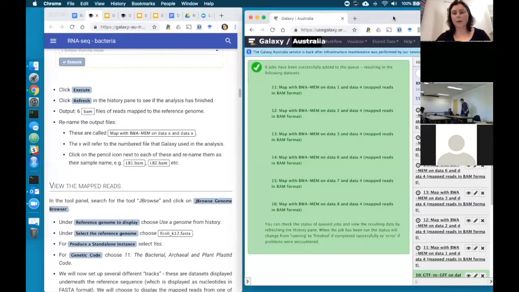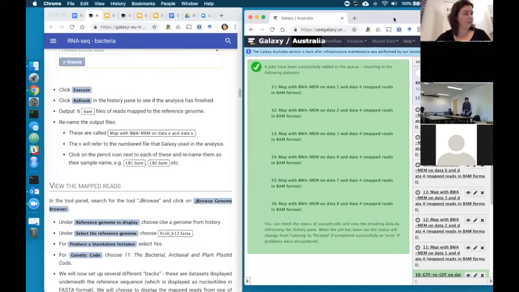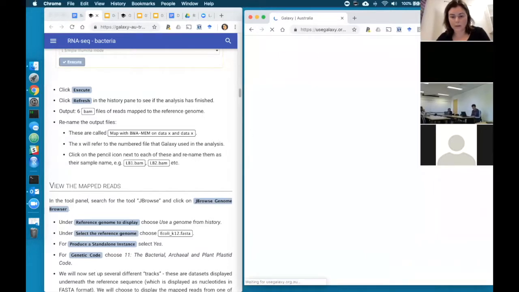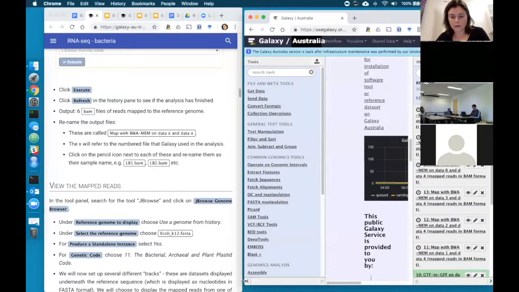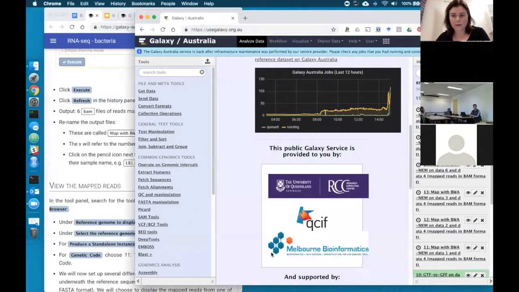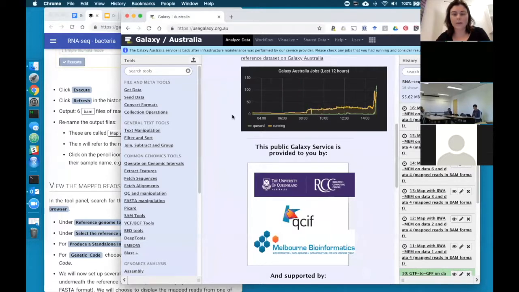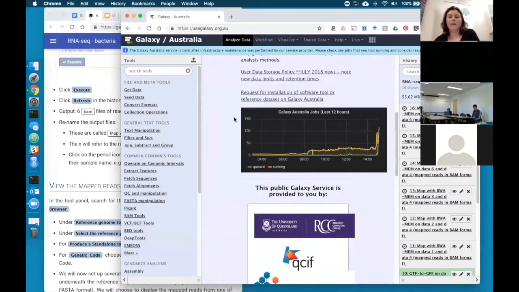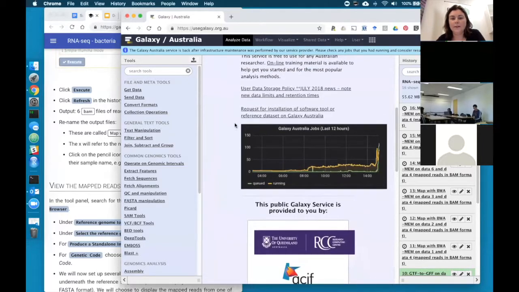While we're all waiting for our jobs to run, I just want to point out that there is a way to see how busy Galaxy is by looking at the homepage, and there's a graph of how many jobs are running. I'll just see if I can bring it up now on the homepage. So you can see the graph here. That can be useful to have a look at if you're about to run a big job, perhaps you want to wait till it's a little bit quieter, because it does get quite busy at times.